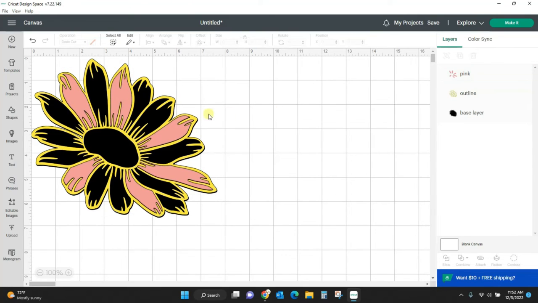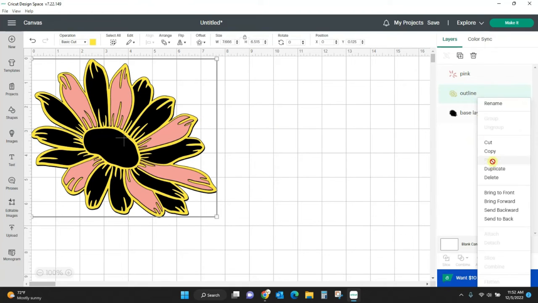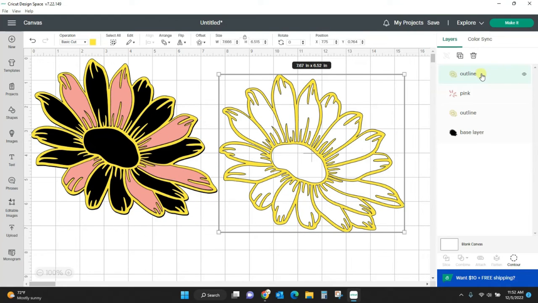Okay. Let's duplicate this again. I'm going to go ahead and duplicate the outline. Get me another one. Let's make these green.